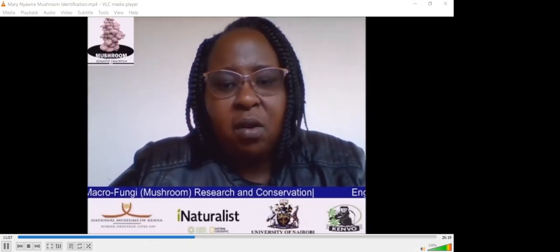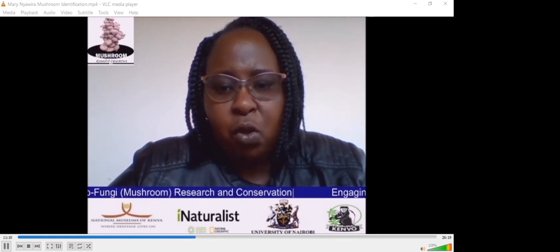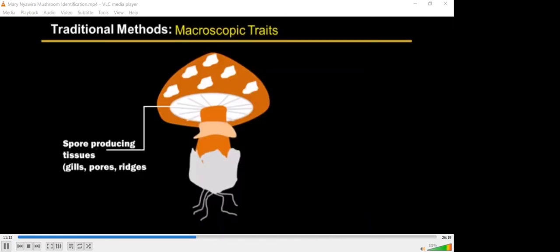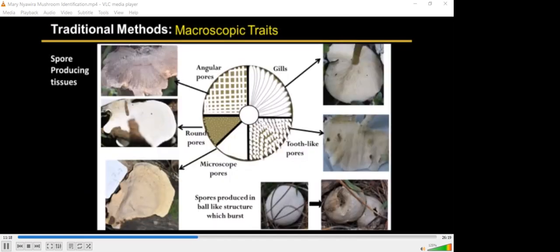Another trait we use in macrofungi classification is spore-producing tissues, and we usually have two main types of tissues, the gills and the pores. The pores come in different colors, shapes, and sizes. For example, we have angular pores, round pores, and mushrooms with microscopic pores, pores that we cannot see with our naked eyes. We can also have mushrooms with tooth-like pores.